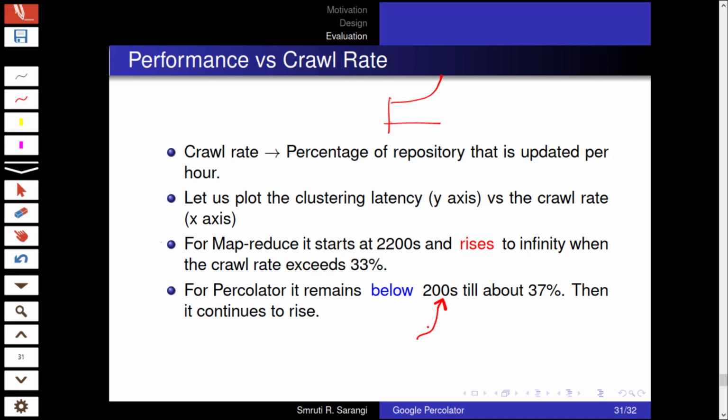So 3 minutes is negligible at web scale, right? This is 3 minutes and 20 seconds. So this is genuinely very small. So till around 37%, it remains the same, and after that, Percolator is not able to manage. So similar to MapReduce, the time it takes also explodes. So this is a very important and useful statistic.